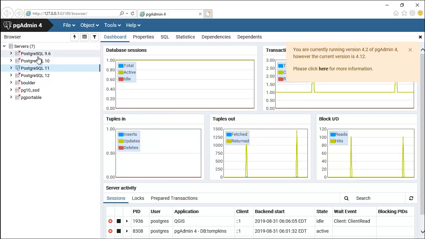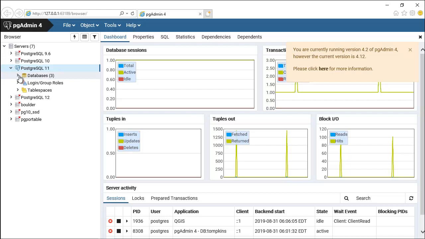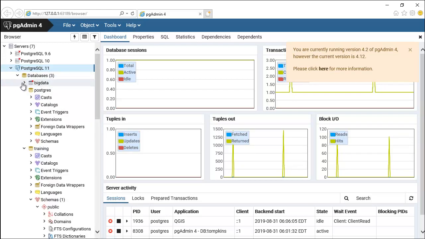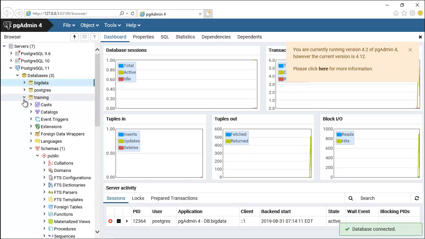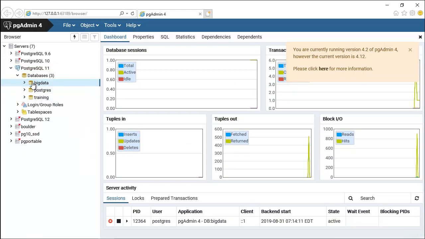So you can see I have Postgres, a lot of different versions because I teach different versions and I work in different areas. So we're going to focus on this Postgres 11. If I expand this, you can see we have different databases under Postgres 11. Looking at those, let me just close some of these off real quickly. You can see I have one called Big Data, one called Postgres, and one called Training.